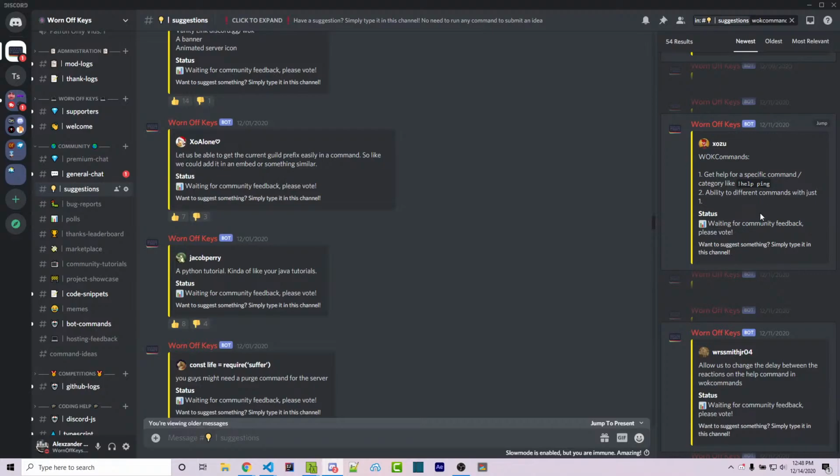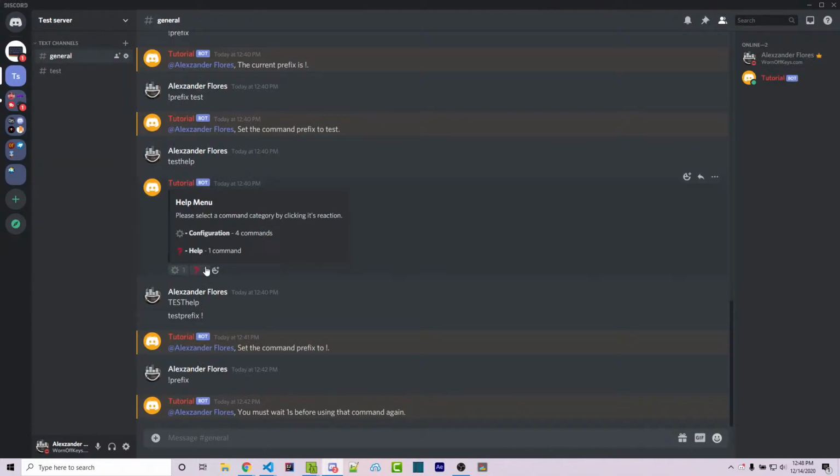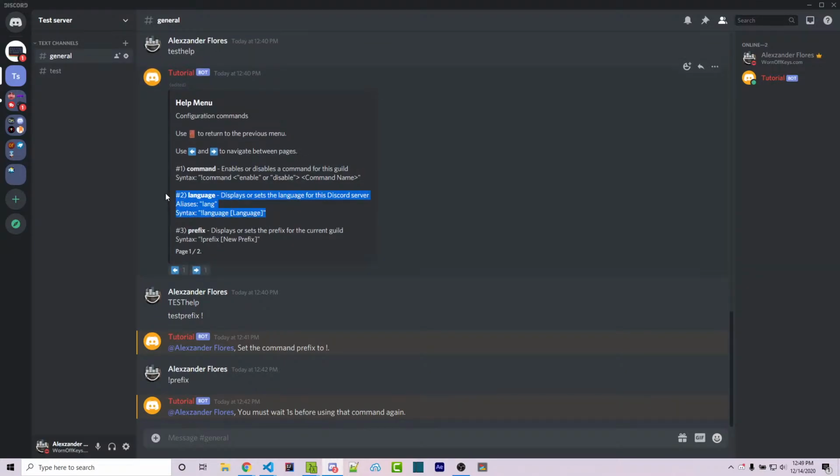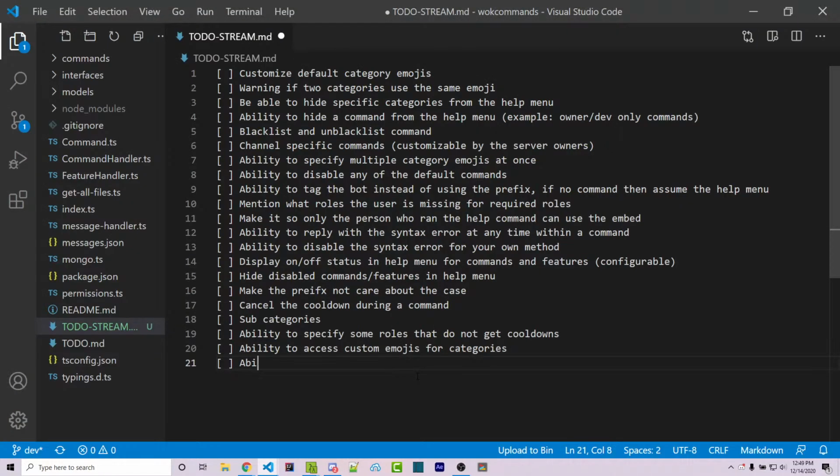Get a specific command or category, like help ping. I'm assuming that's useful. Would everyone want that? Like you can do exclamation point help space command, and then if we look here, it would just display this type of message here. Okay, so ability to use the help command to view the usage of a specific command.